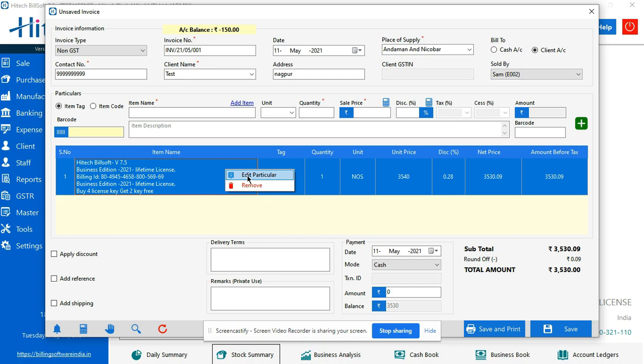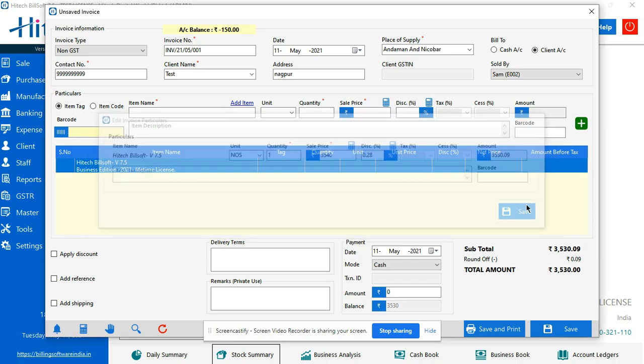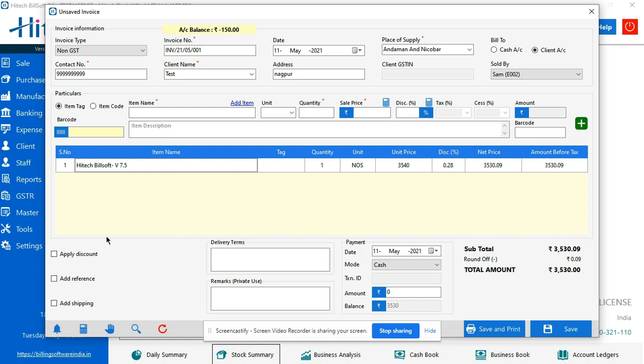If I want to edit anything, I can just go to edit particularly. And here you can see I can edit. If I want to remove this, there you go. If I want to change the price over here, I can do that too. Save.